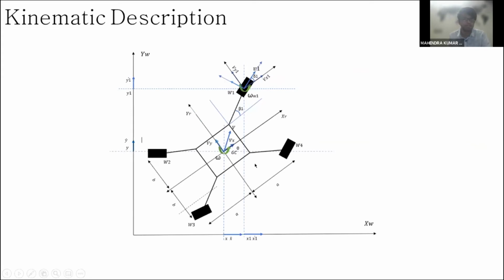So this is the kinematic model of our robot. As you can see, there are 4 independent wheels with 4 independent steering systems. With this B and this A, we can adjust the width of the robot as well as the length of the robot. At the same time, we can increase the height of the robot, which you cannot see because it is the top view of the robot. All 4 wheels can be controlled independently.